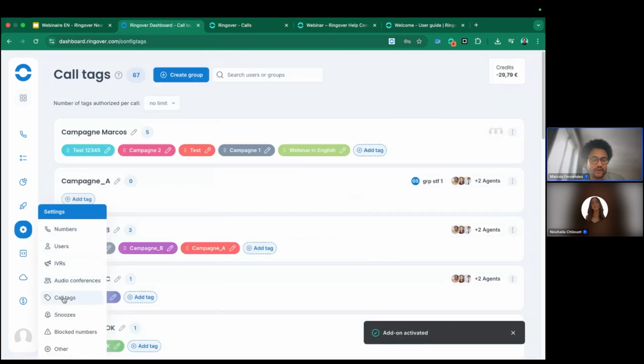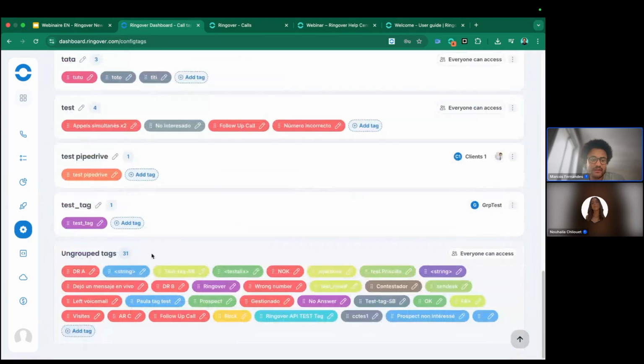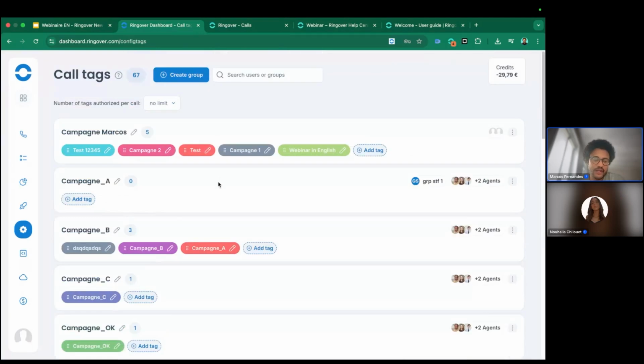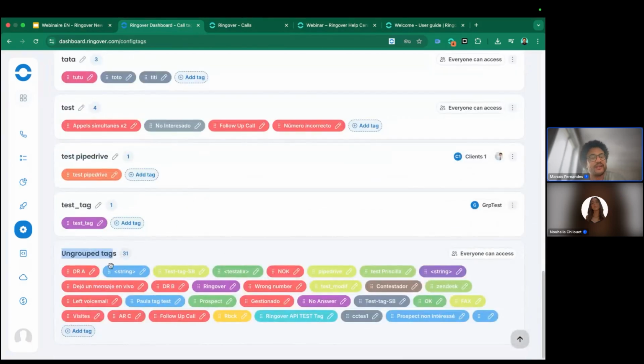Let's go back to the call tags. And here we have all of the tags that don't have a group. So you can have tags inside groups. And if you create a tag and you don't assign a group to that specific tag, it's no problem because you're still going to be able to find that tag here in the ungrouped tags section. Okay, so this was the group tags.